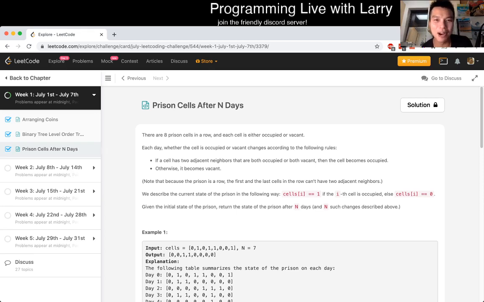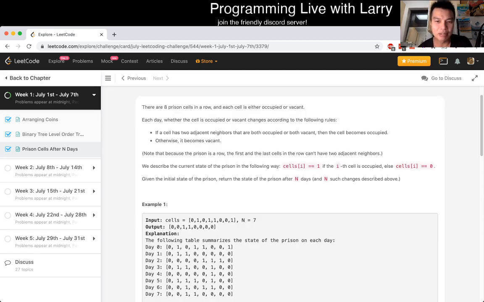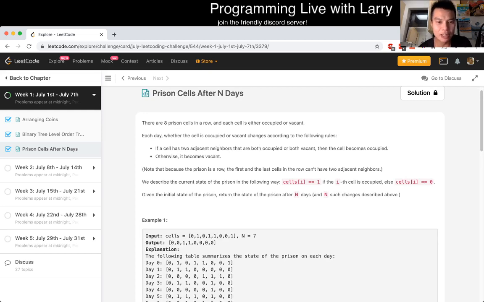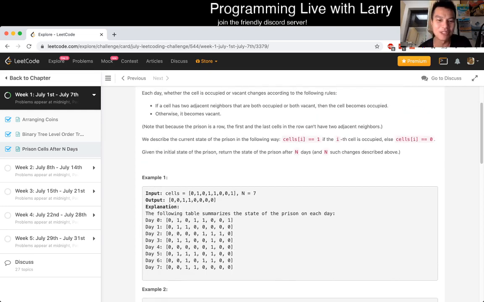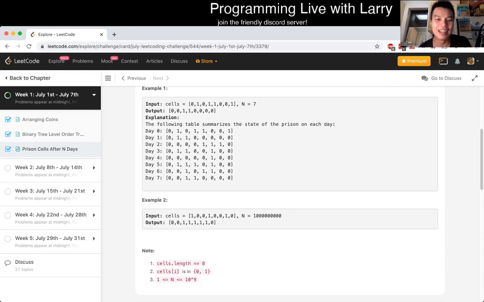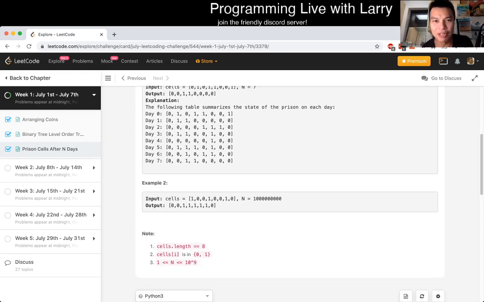Let's go over today's problem, which is prison cells after N days. The first thing to notice is that you could do a simulation, like the rules are here, and that'll be fine. Then they throw you a loop, which is that n could be 1,000,000,000, and the question is, how do you think about this?